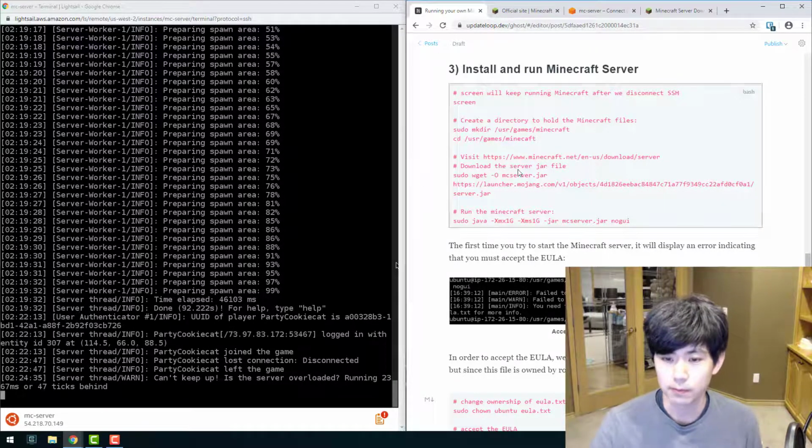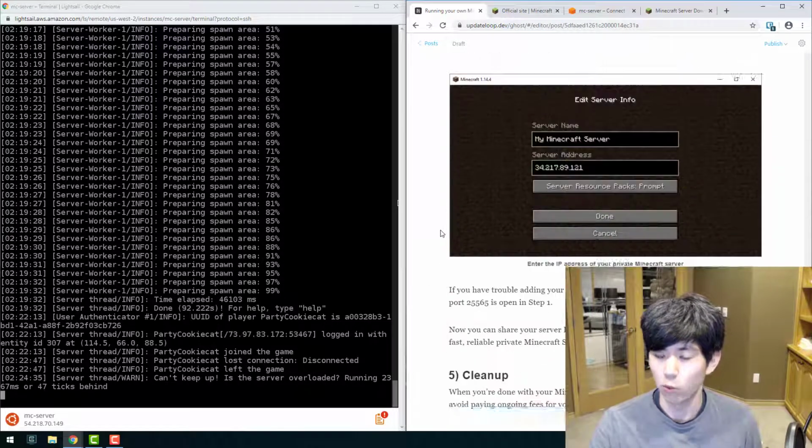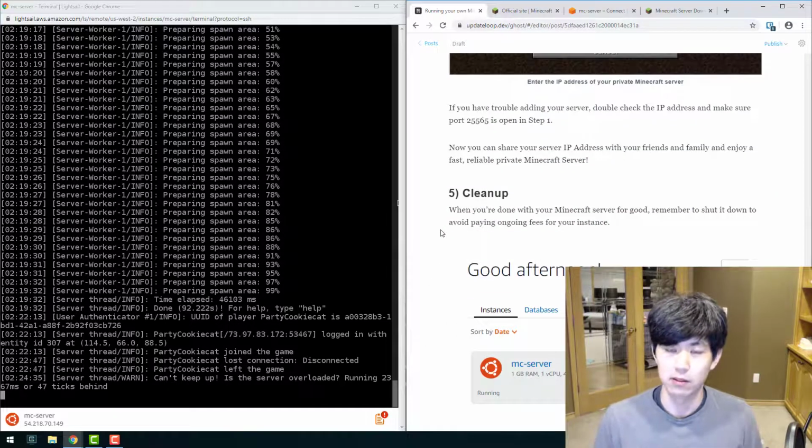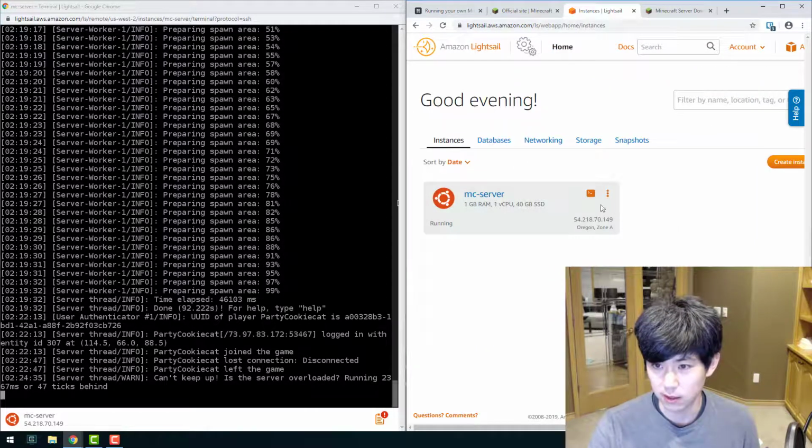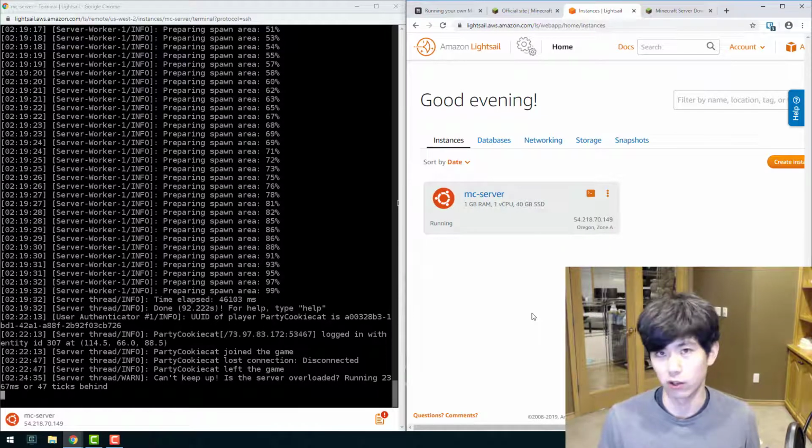Okay, and then once you're done playing with this Minecraft server and you want to shut it down, you can do that by going into Lightsail here, going into instances, and you can click delete here. Really easy, and I recommend you do this just to make sure that you're not paying for any resources that you're not using. It's always a good practice.